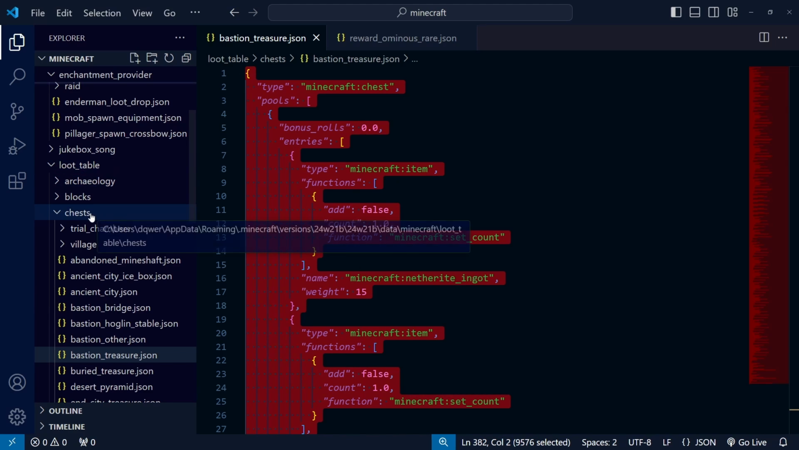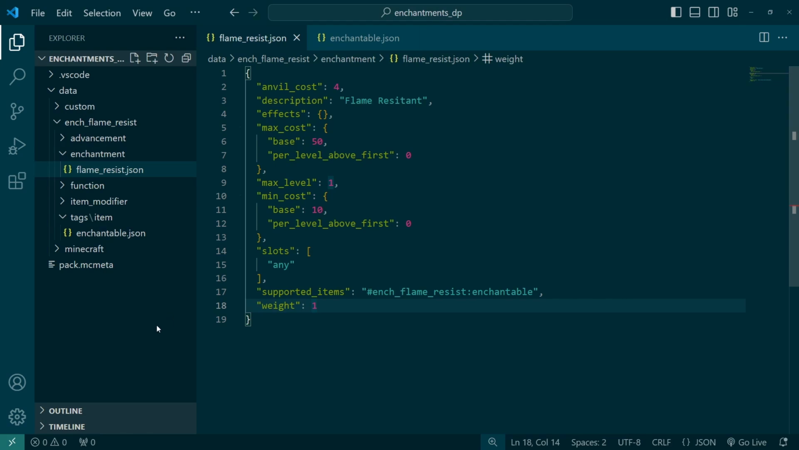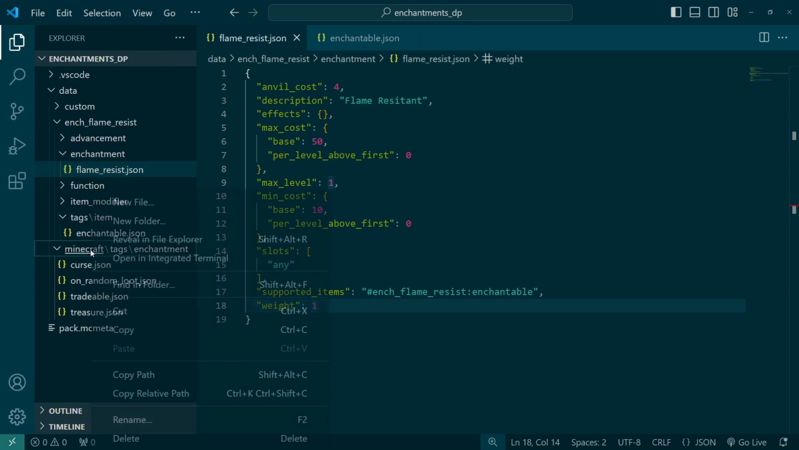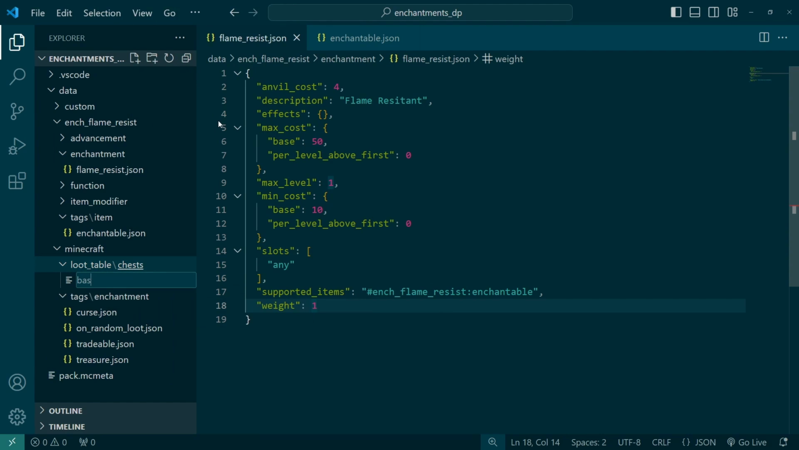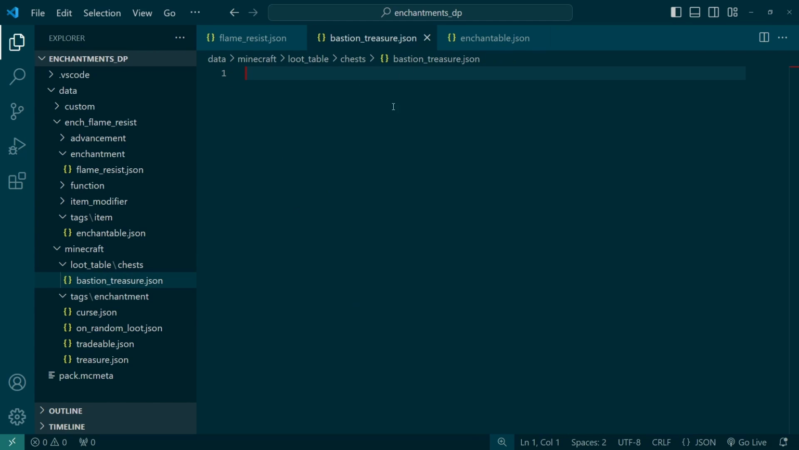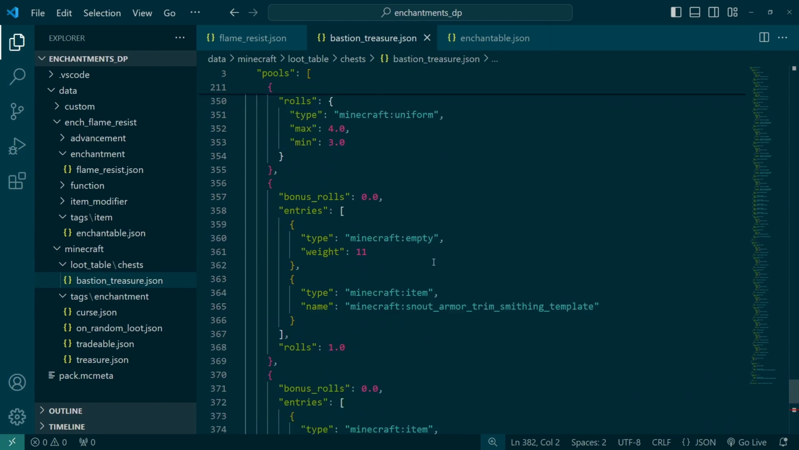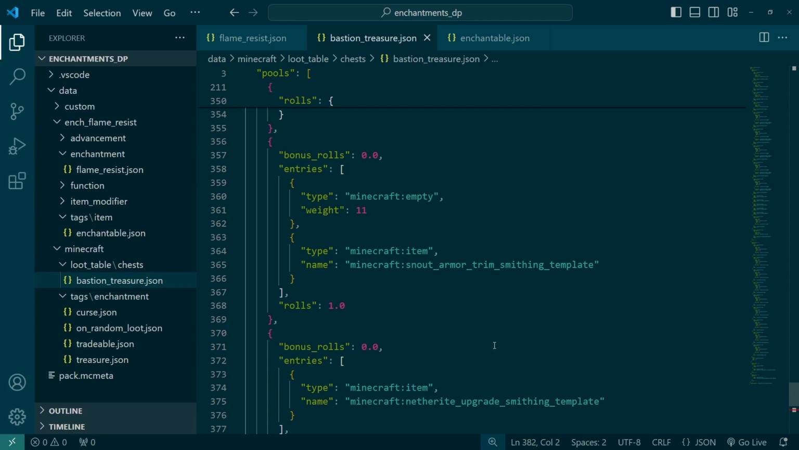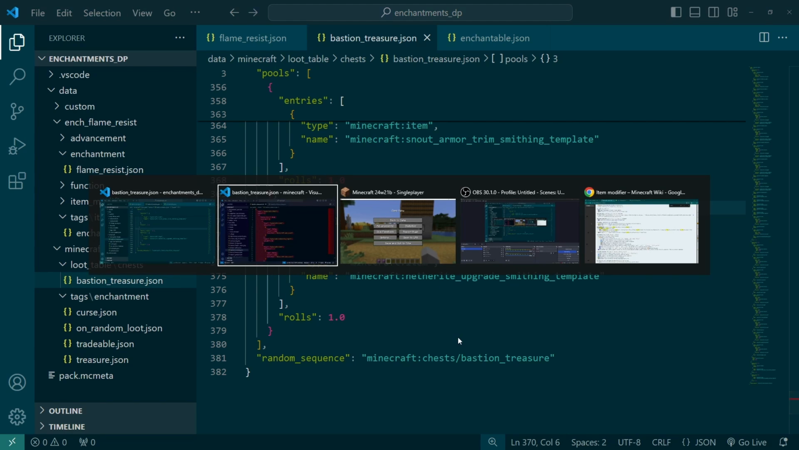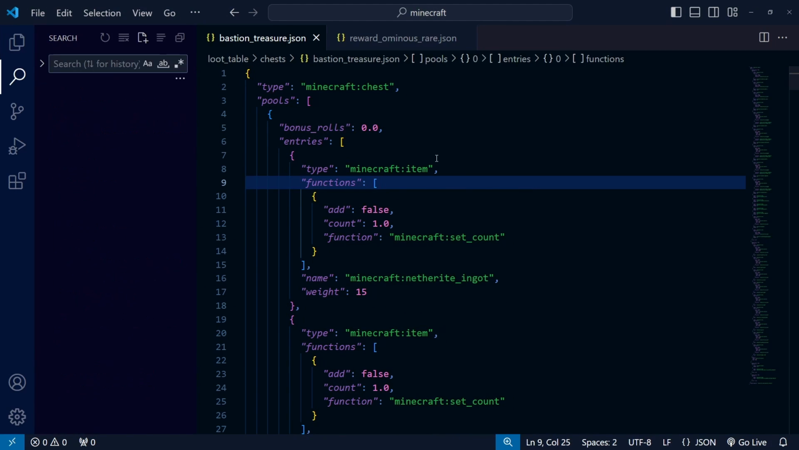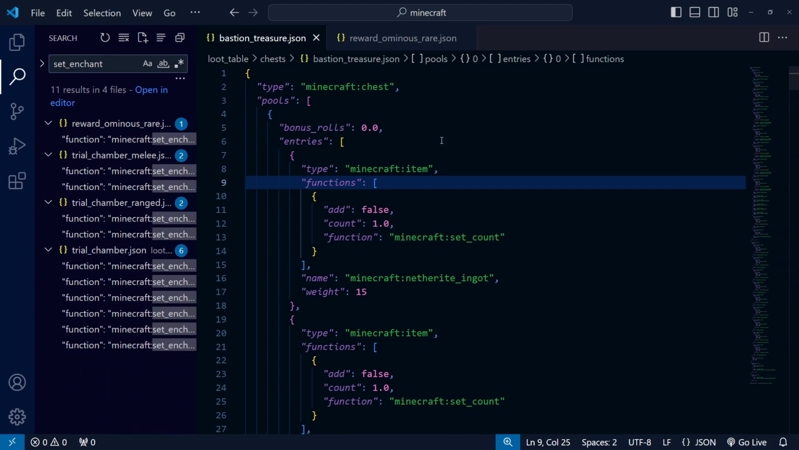We have loot table, chests, bastion treasure. So Minecraft, loot table, chests. Okay, so we are now going to be overriding the bastion treasure loot table. And then we're going to want a book with specific enchantments. So if we just search for set enchantments.